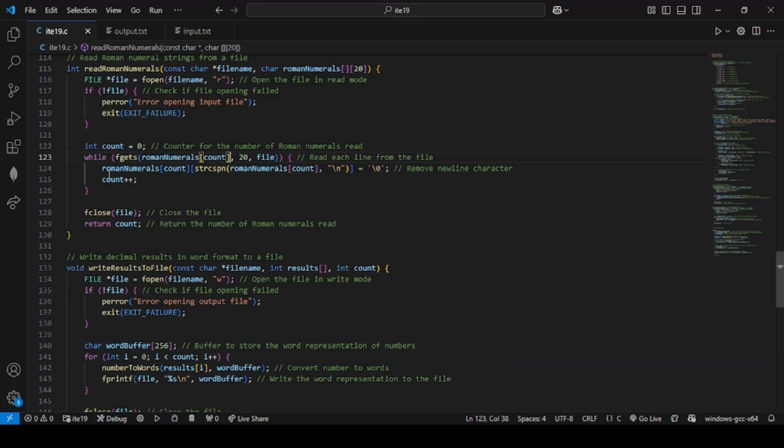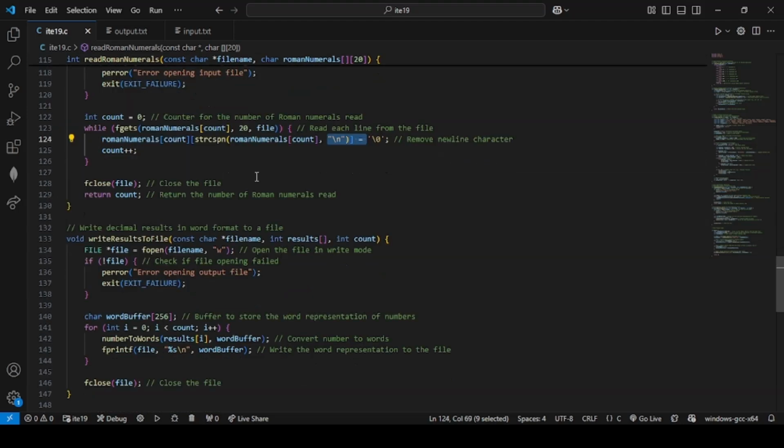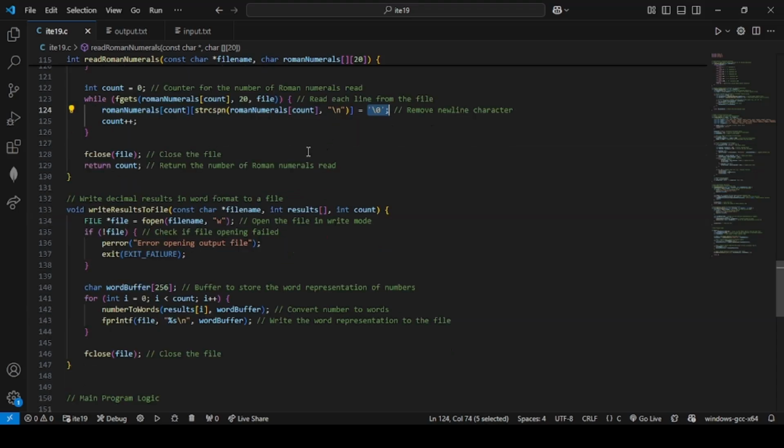When fgets reads a line, it often includes a newline at the end. With the use of strcspn, the string complement span, this finds the position of the newline and replaces it with a null character to mark the end of the string. After reading a line, the count variable increases to track how many Roman numeral strings we read.